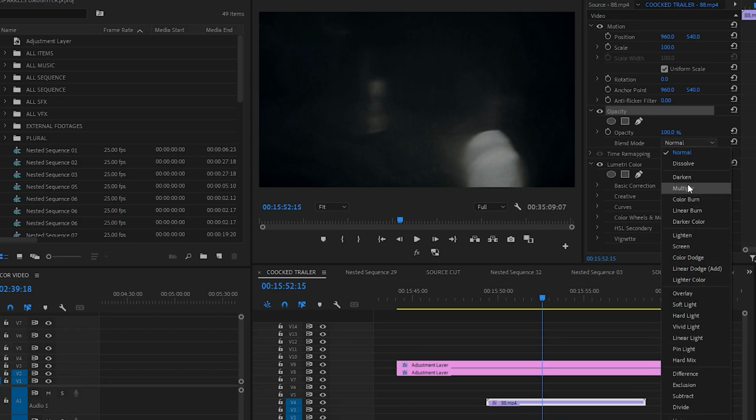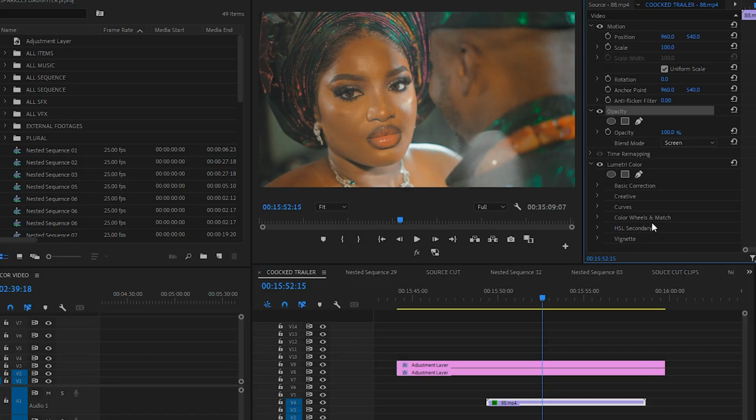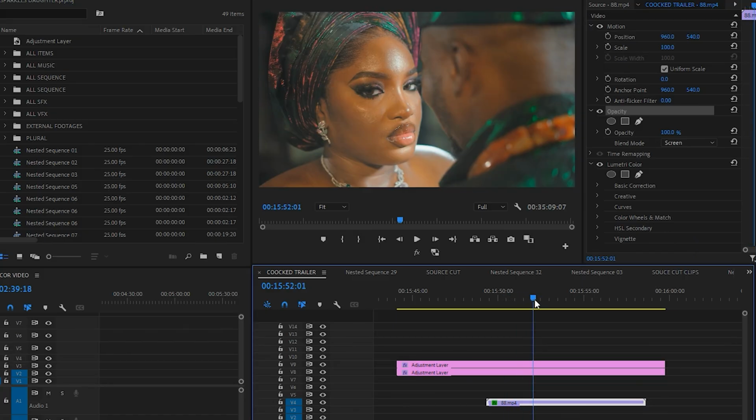There are so many blend modes here, but the one you use to remove the black areas and preserve the light areas is the screen. You can also use the lighting, but we'll be using the screen for this one. So let's quickly select screen. We can already see the effects.